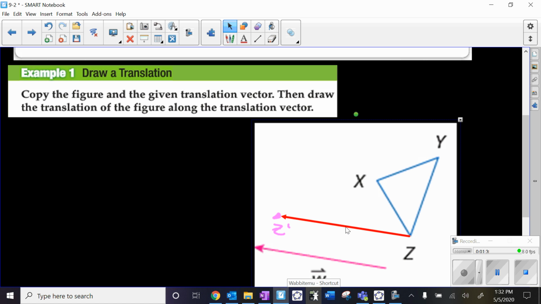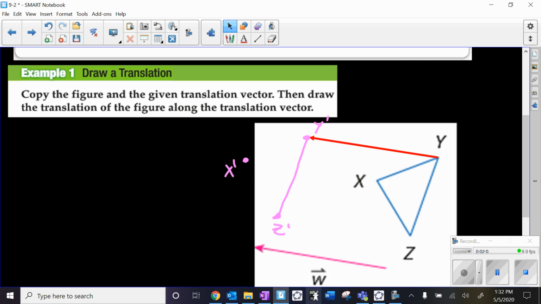You do the same for each one of these. X prime is going to be right here. And then finally, Y prime would be right here. So my new translated shape is right there. You can see that each one of the points moved in the same direction and the same length as that vector.